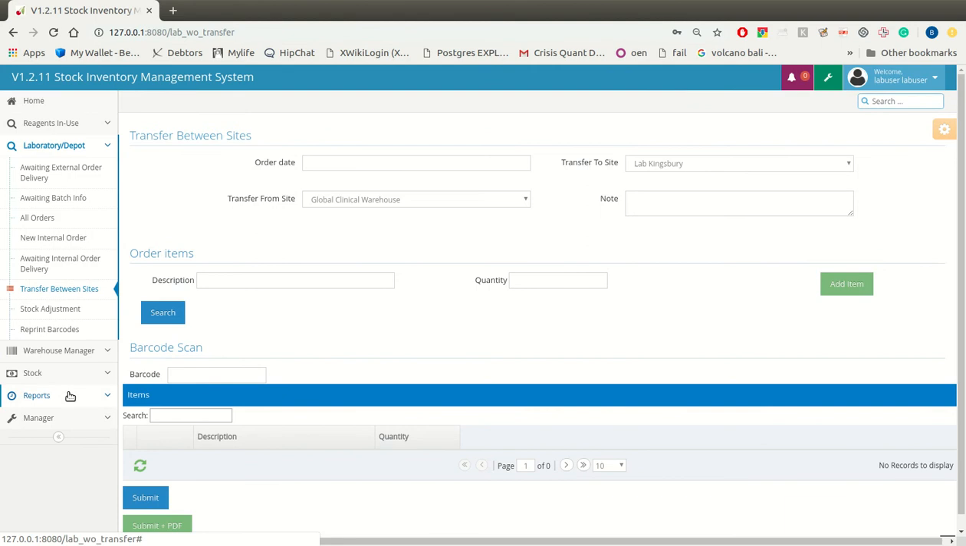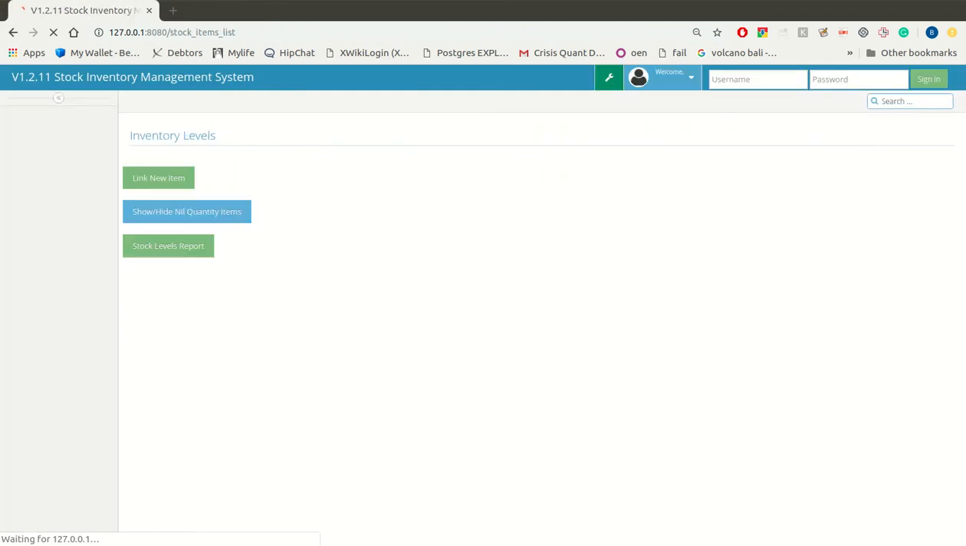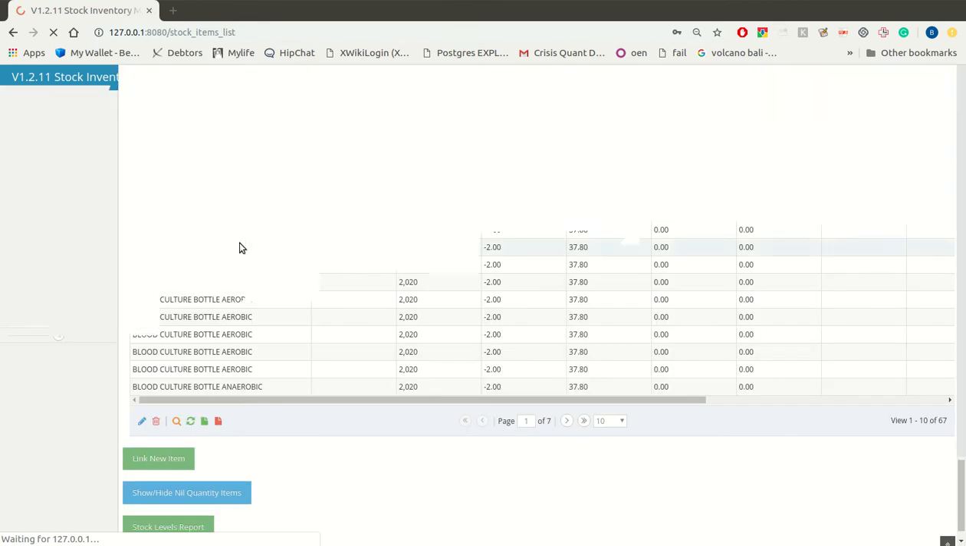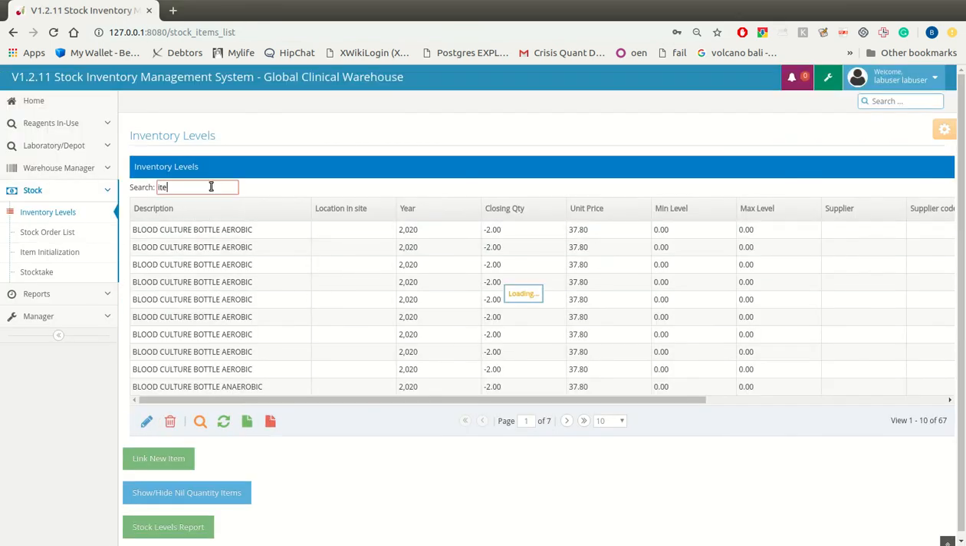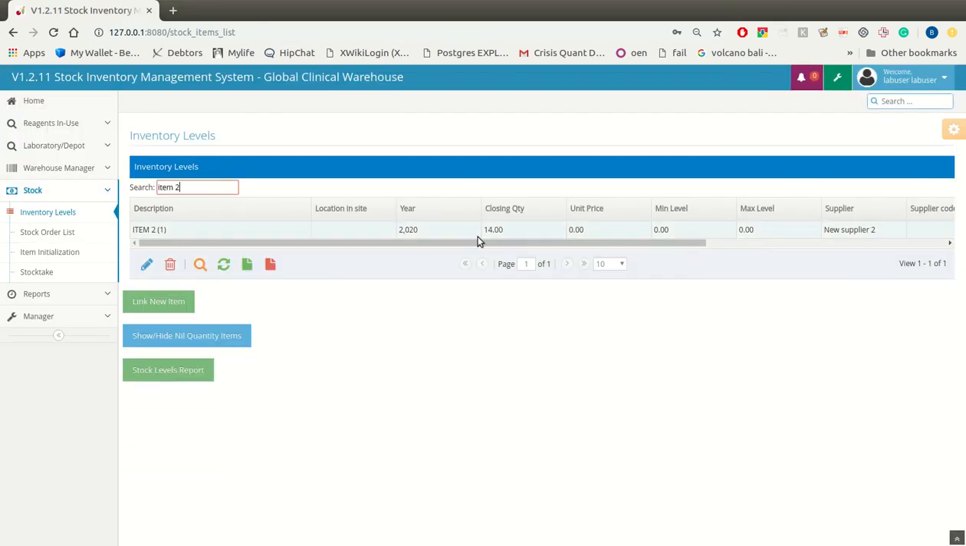Now if I go to my inventory levels, I expect 19 minus 5 to give me 14 items on my inventory levels for item 2 brackets 1, which are the single units. And we can see it has reduced to 14.